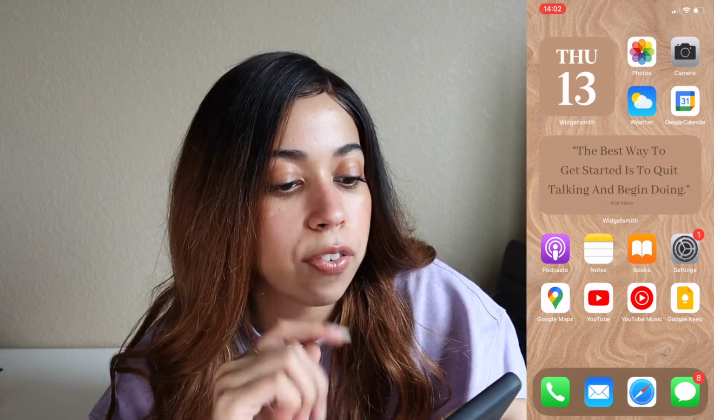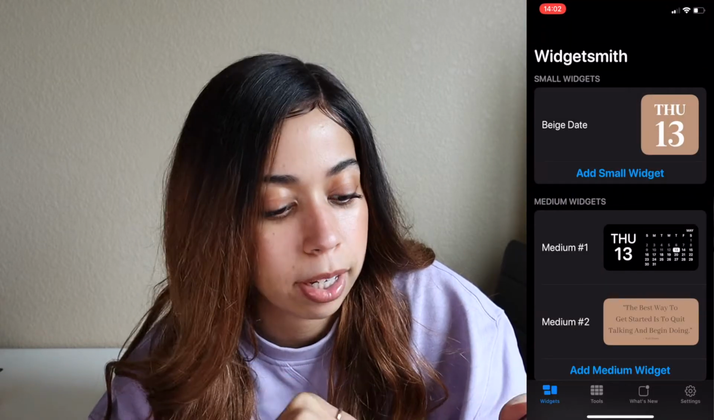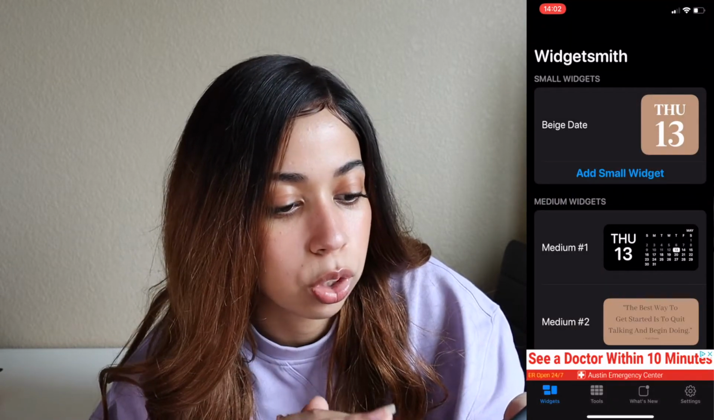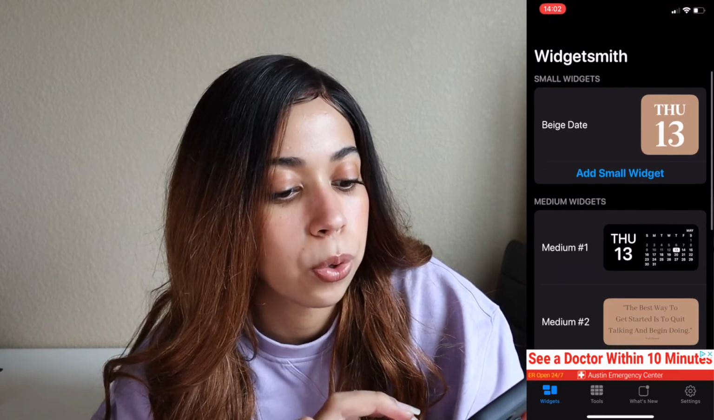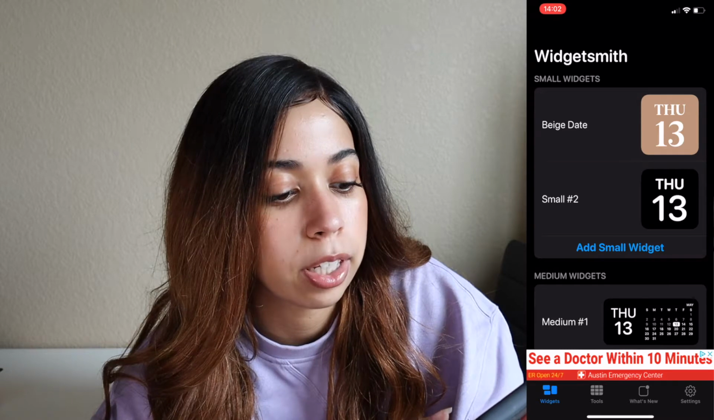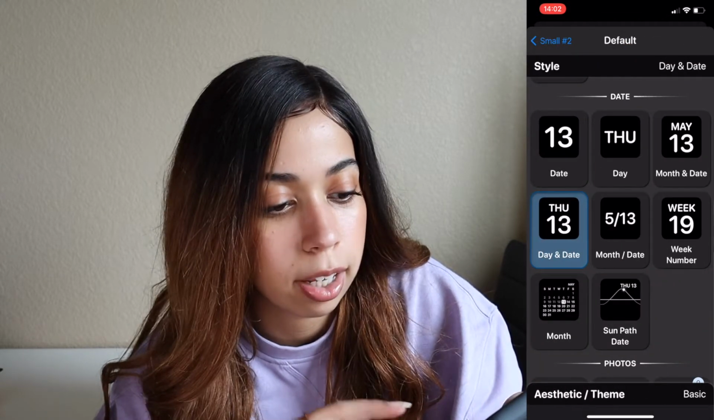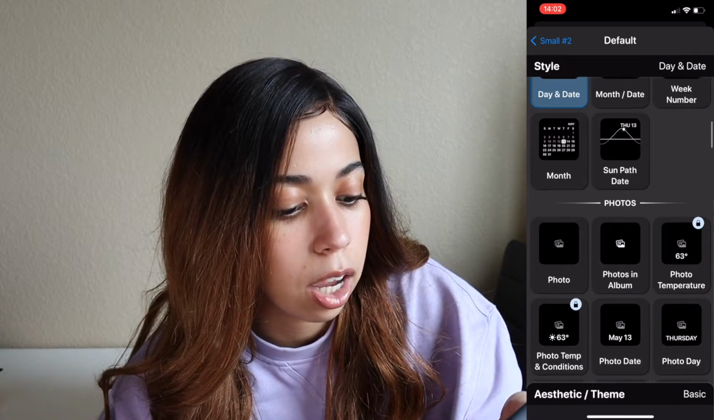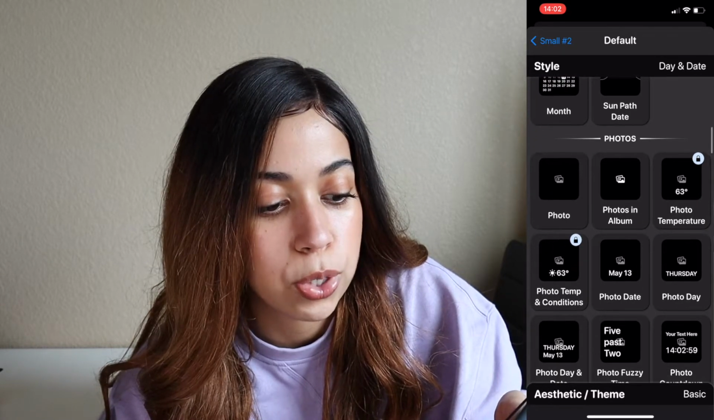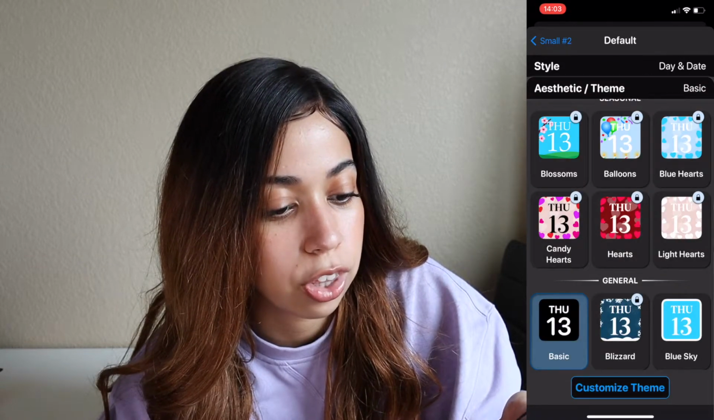So I have an app called Widgetsmith. We can go ahead and open it. You can make a bunch of widgets within Widgetsmith. Let's say we want to add one here, go to small 2. Then we push on it, and then you can make it anything you want. You can make it the month, the day, photos and photo album, stuff like that. And then you can also change the theme.